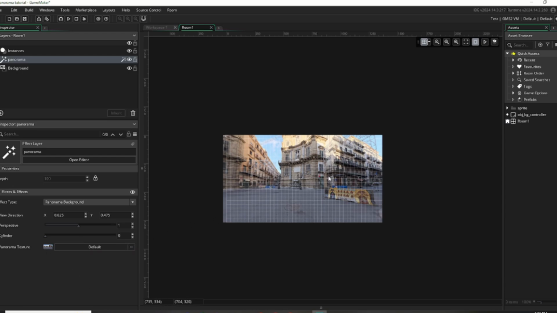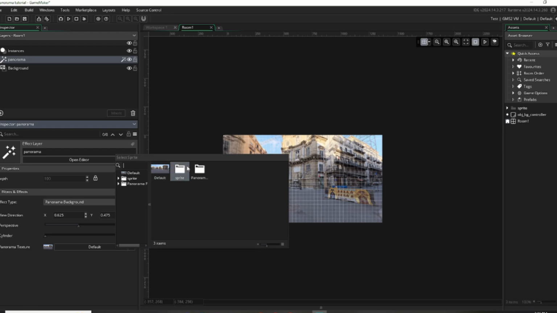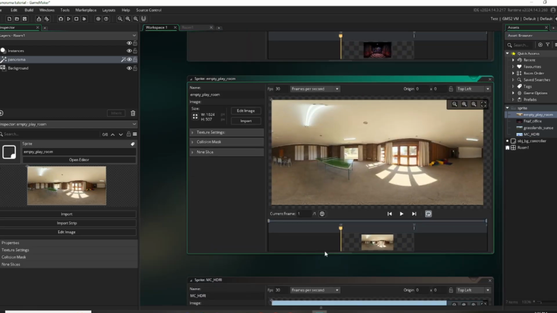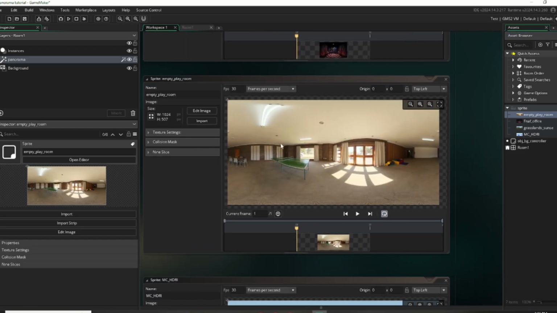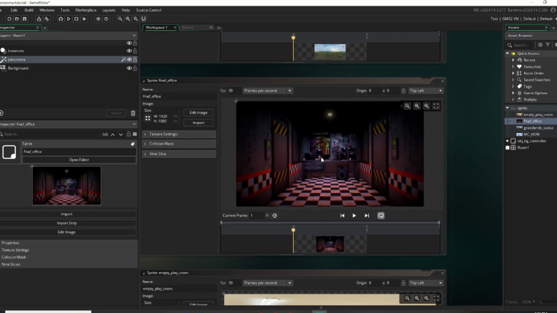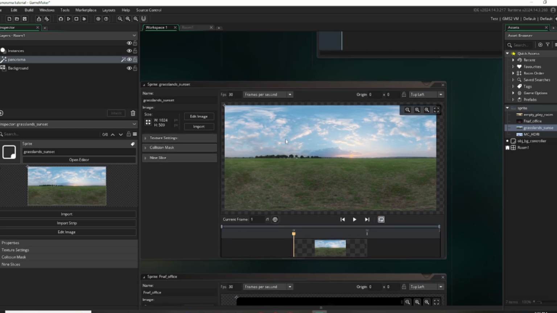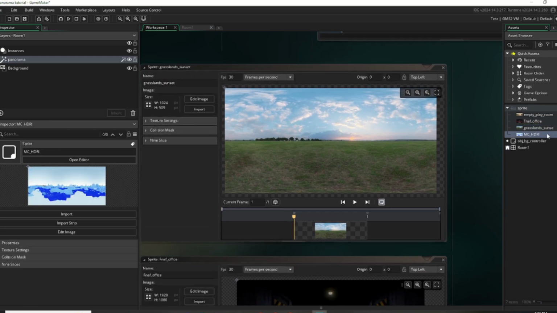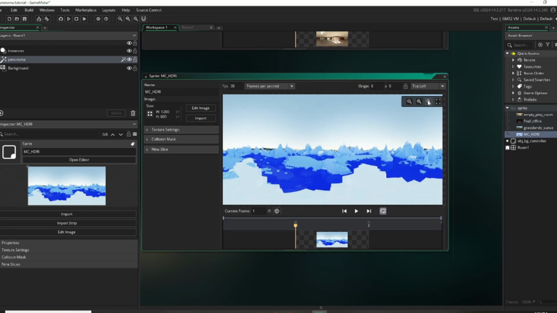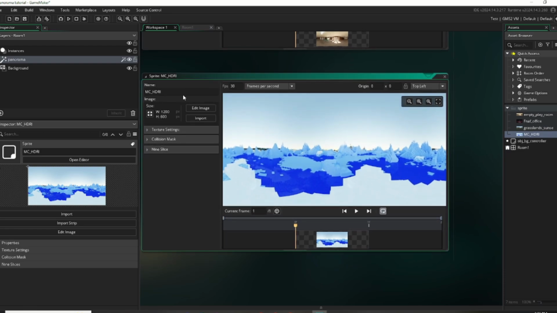So what I have right now, this European looking plaza, that's the default texture. I have loaded up some other sprites here. I just created a few sprites. So what do we have? We have this empty playroom, that's an option that we can set it to. And then I also looked up a FNAF office, Five Nights at Freddy's office, so we have this basic setup here. And then we have this simple outdoor scene. And then this is supposed to be a scene in Minecraft that you can turn into HDRI. So this is called an HDRI.